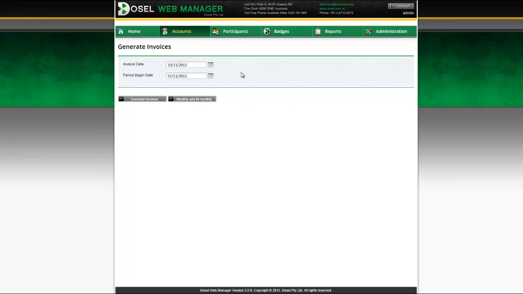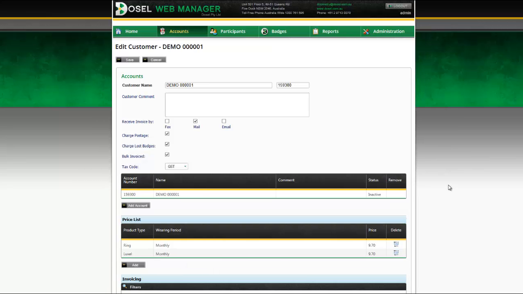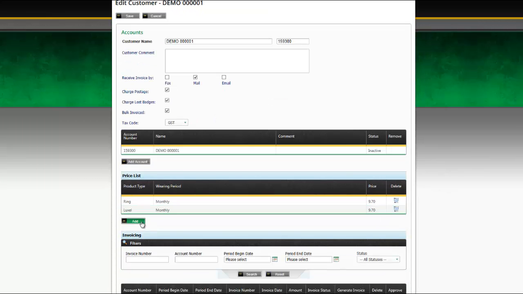Pricing is defined for the type of badge and can be set either to apply for all customers or can be applied for just one customer only. Here we can set customer pricing.